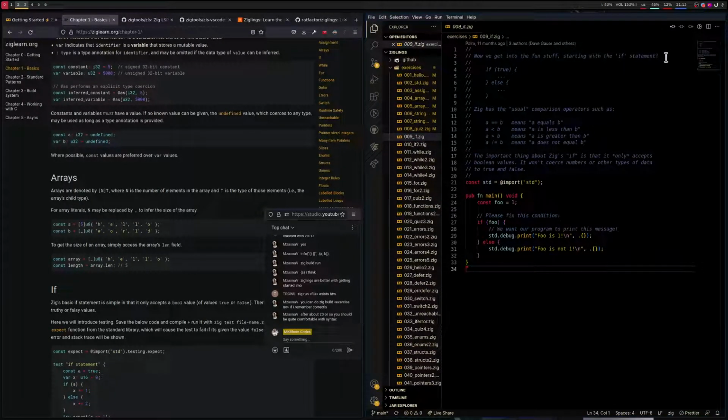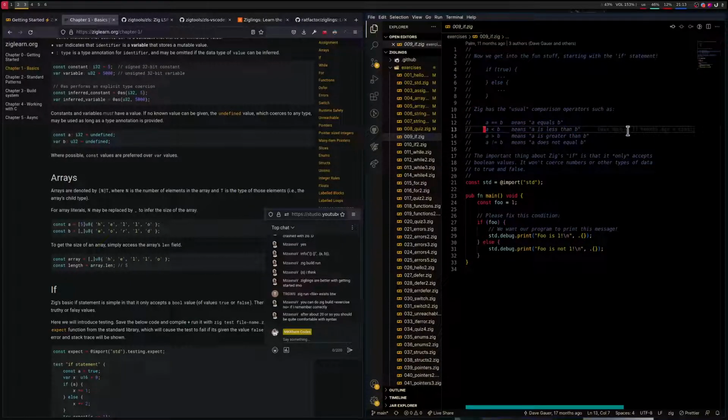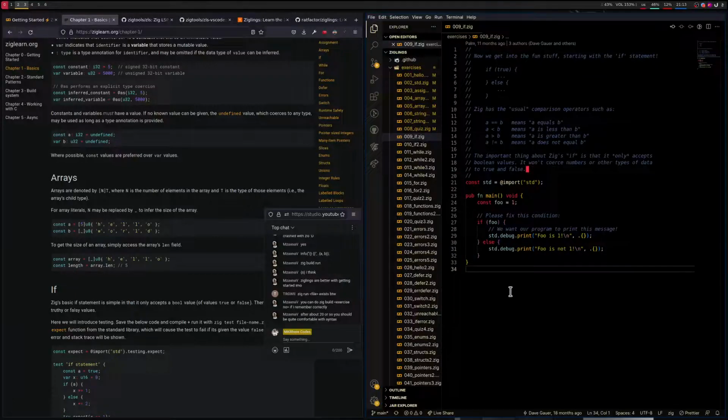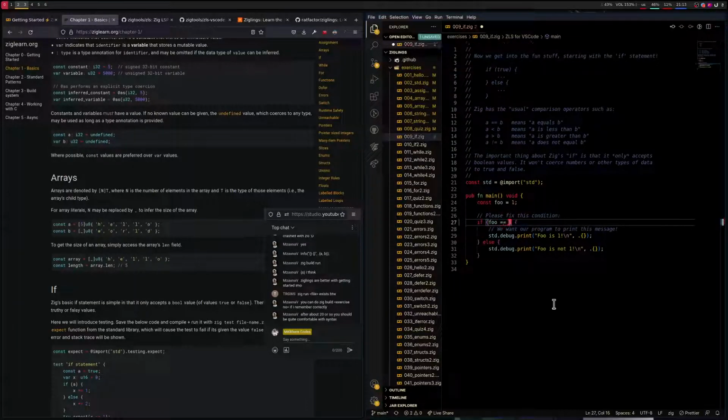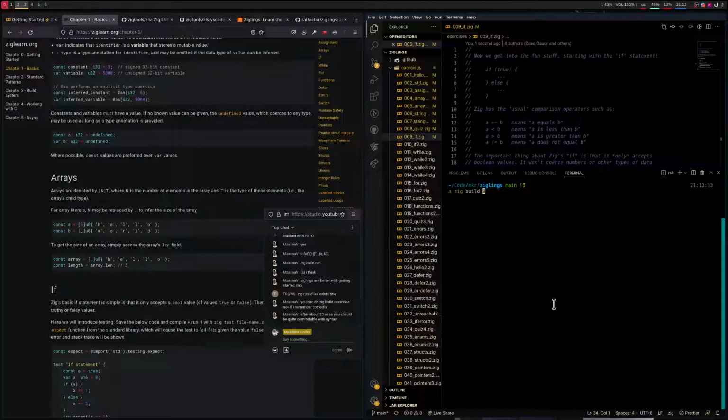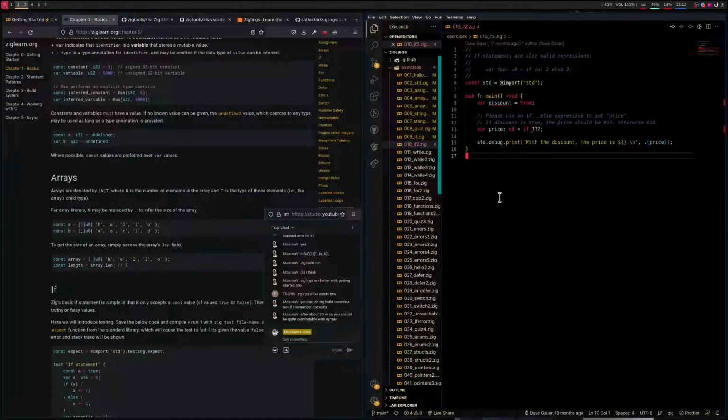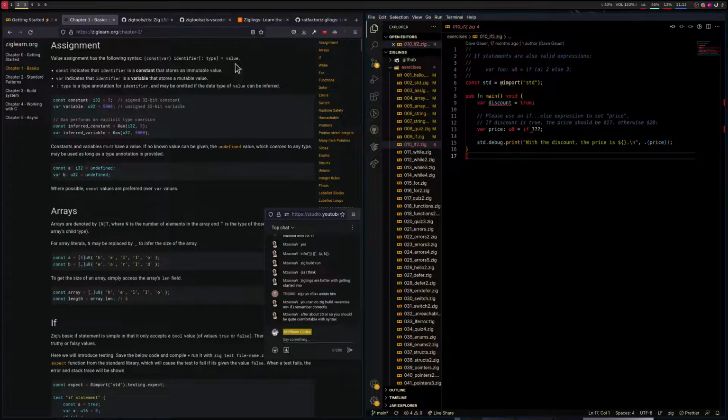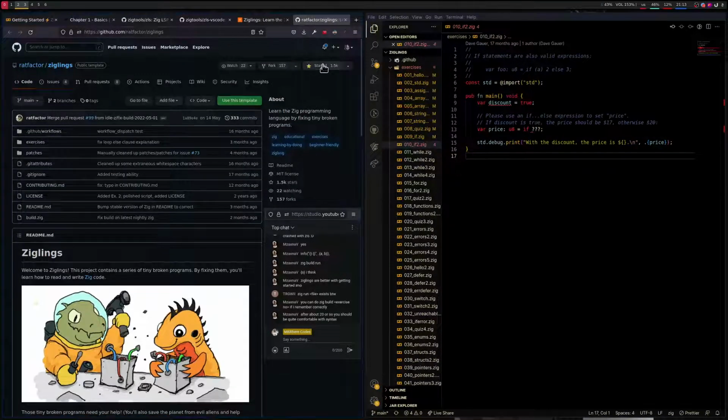Now we get into the fun stuff, starting with the if statement. If true, else. Okay. Double equals, less than, greater than. Is there not less than or equal to? Okay. I guess we could combine them with an and if it's this condition. Okay. Next. Let me give this a star.